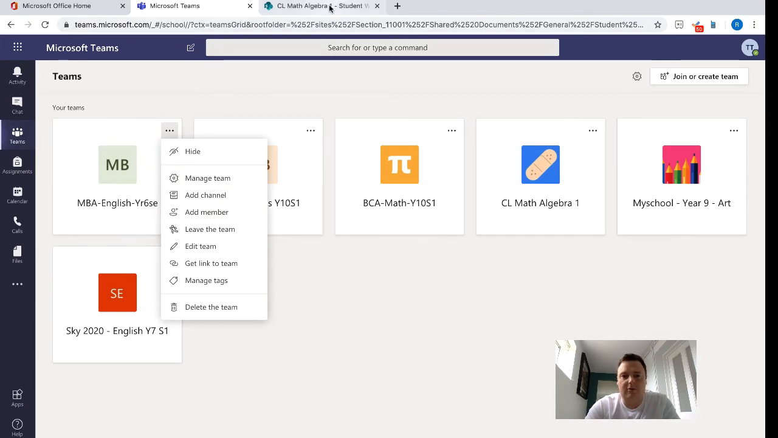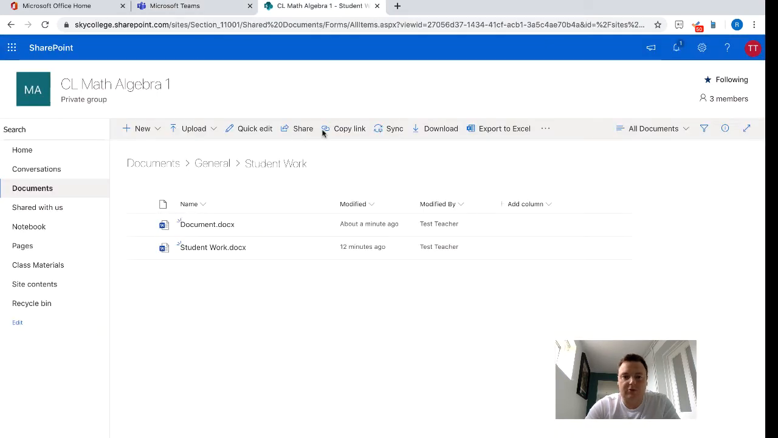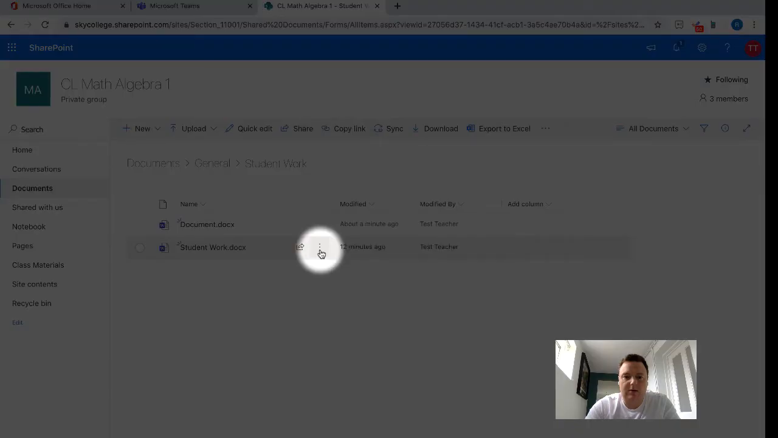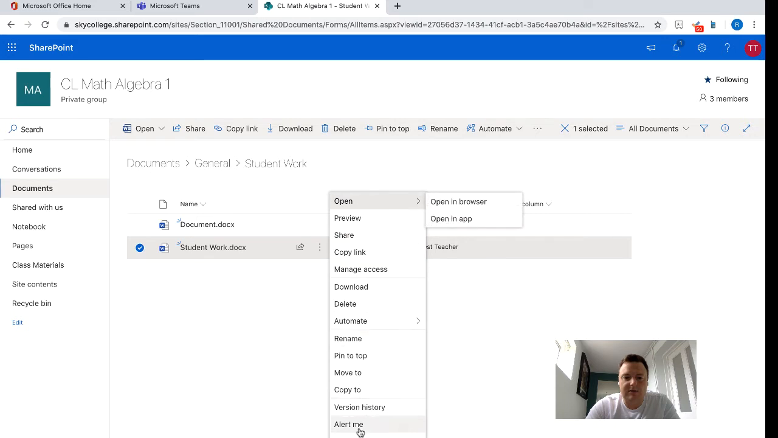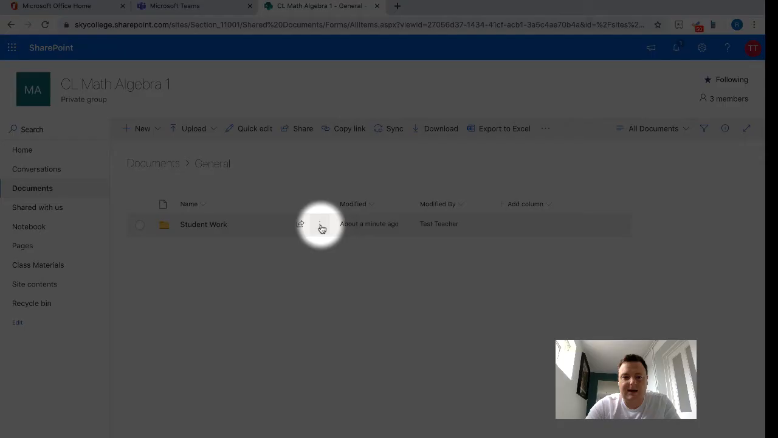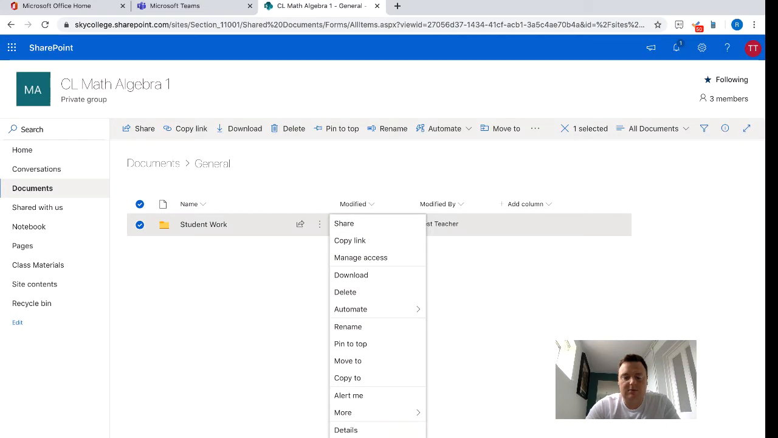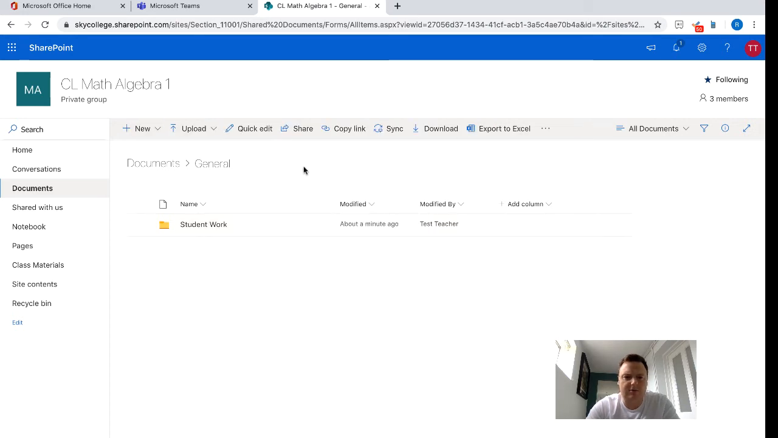So whether you're on SharePoint, I'll cross to SharePoint now, and you can click on a document, it will give you lots of different options here. And if we go into folders, again, it will give you lots of different options for the folders. So that's the first word that I often use and that raises some questions.